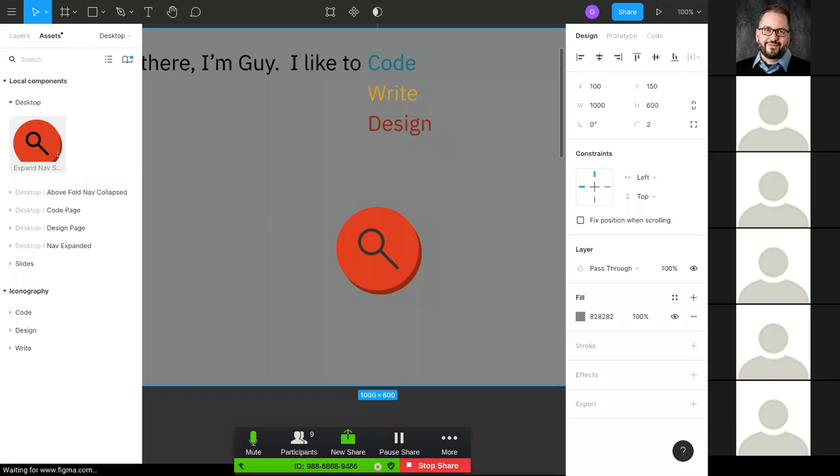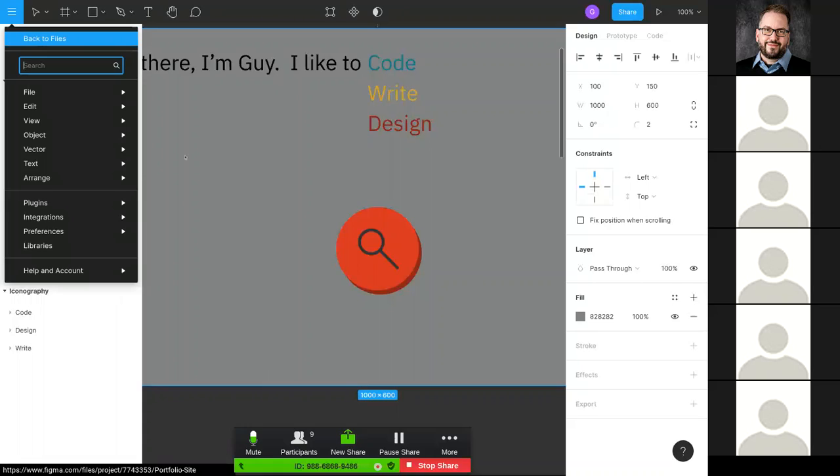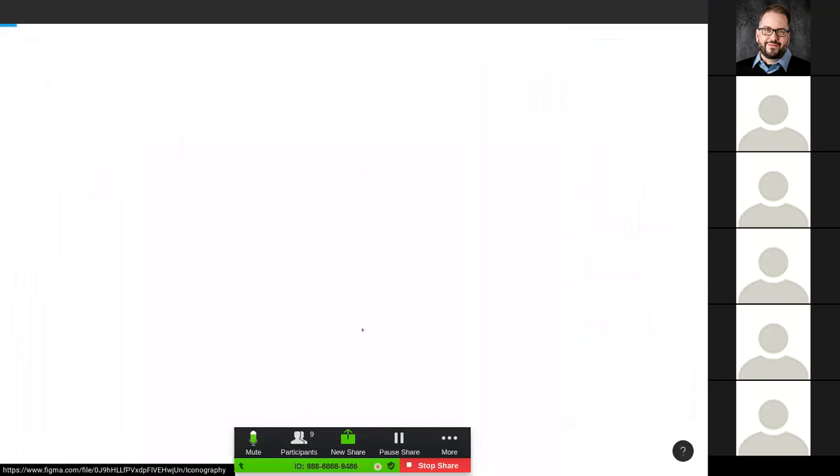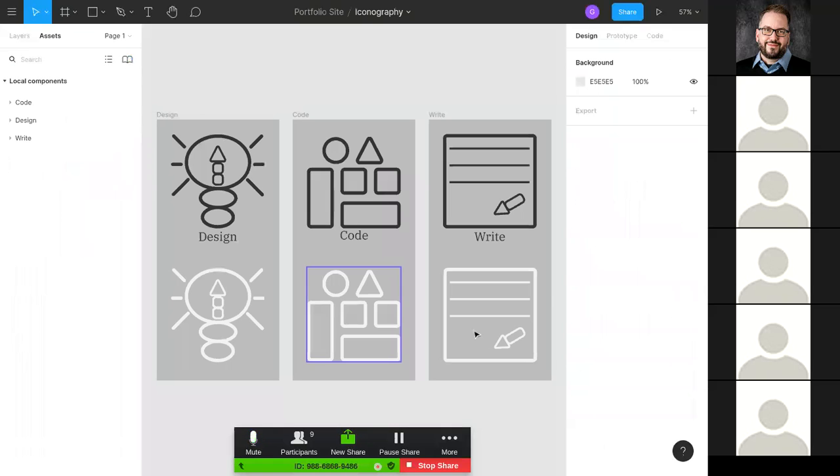So now here's what's cool. If I was in a big team and I was using this professionally and it was more than just me, what I would do at this point is I would pull out all of my components and I'd put them in a different file. And then as a developer, I could go in and we'll go back to the files, and you can see here in iconography, for example.